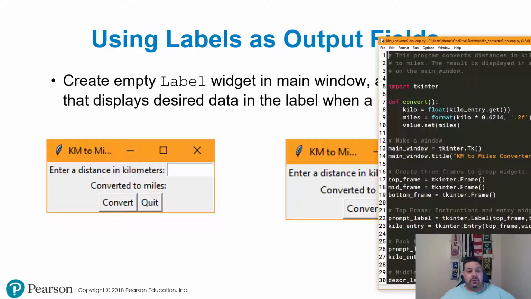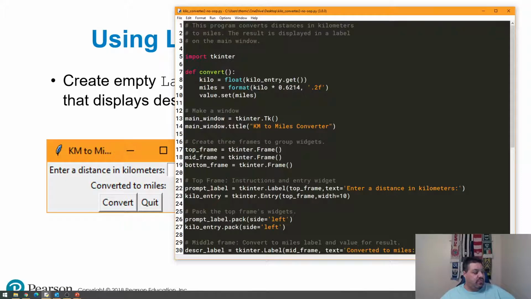So let's look at this one here. We've got import tkinter. I am not importing the message box window this time. Okay. I've got my conversion here. I've taken out some of the stuff.